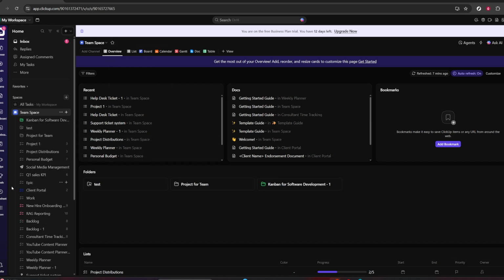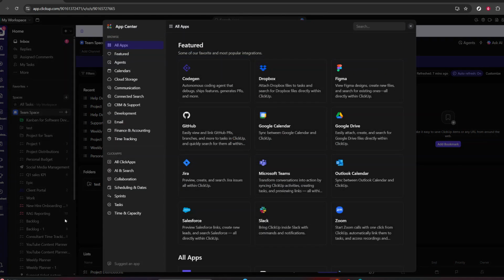Once you're in your workspace, look for the More menu, the icon that looks like 9 small dots. It may appear near your sidebar or the top of the interface, depending on your layout. Click that and then choose Apps. Apps is where ClickUp keeps all the native integrations and add-ons you can connect, so it's the right place to go whenever you want to plug ClickUp into another tool.